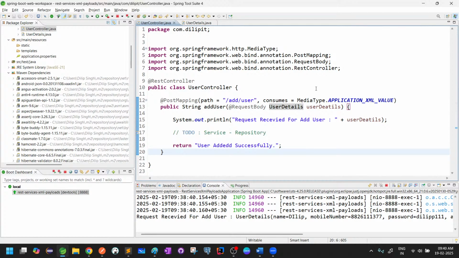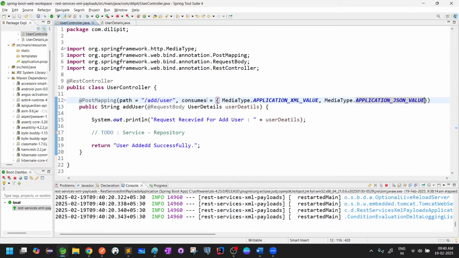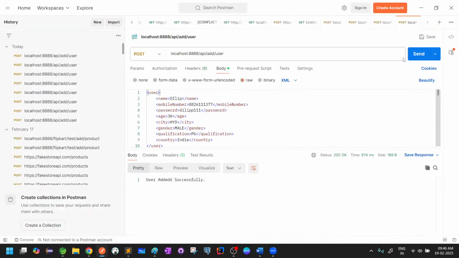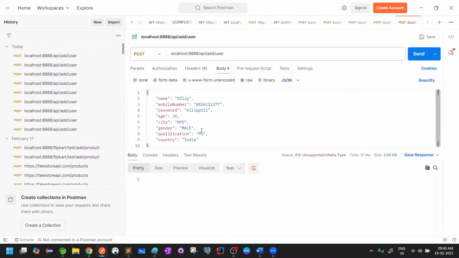Okay, now if you want to support JSON also, as I said, you have to take a comma-separated array of values, MediaType.JSON value. Yes. Now this REST service will support both XML and JSON. Why? Because you used consumes and defined XML comma JSON. So now you can send XML. Okay, working. And yes, you are sending JSON.